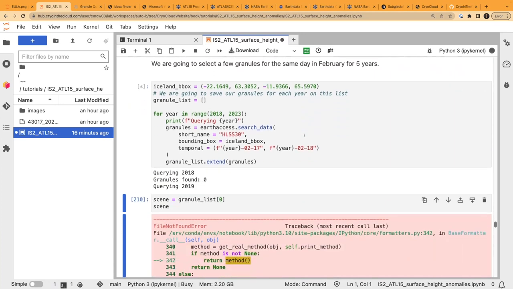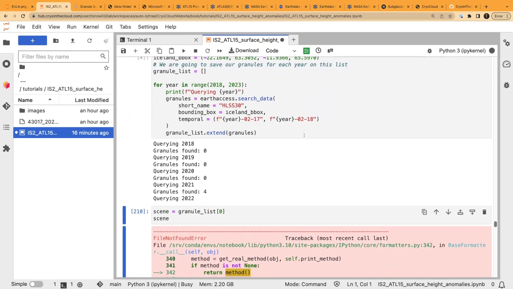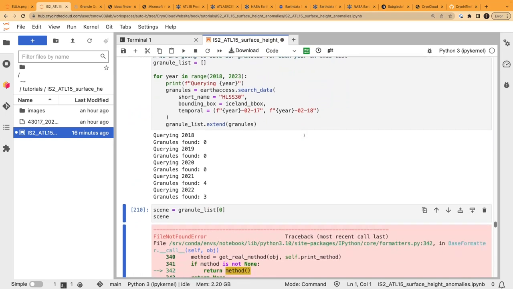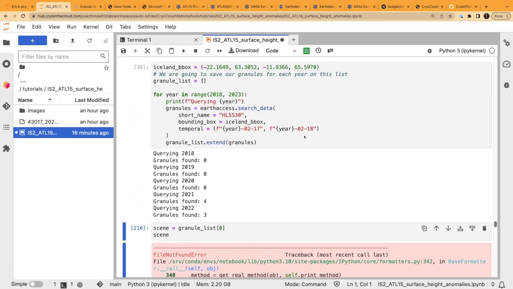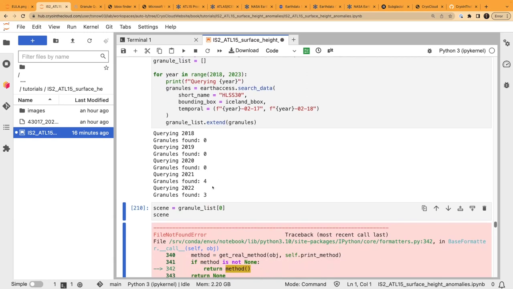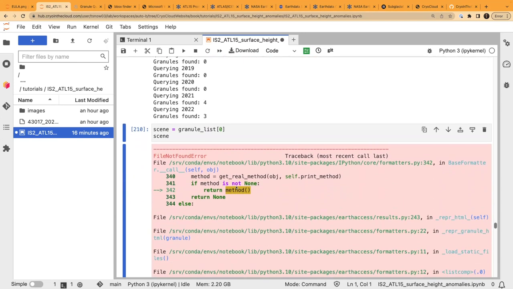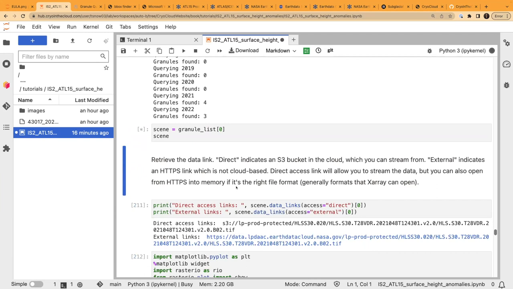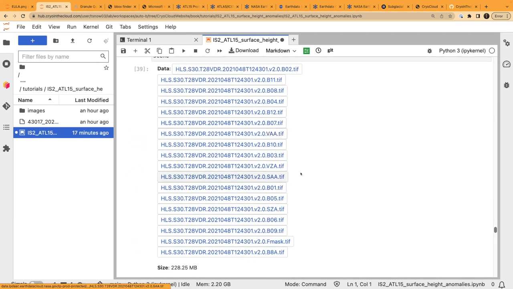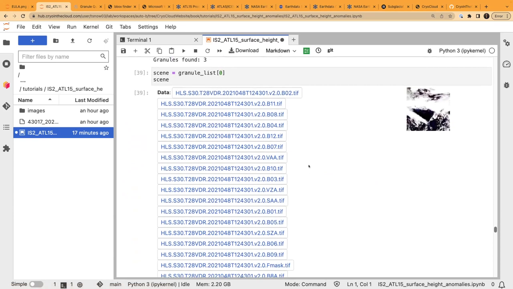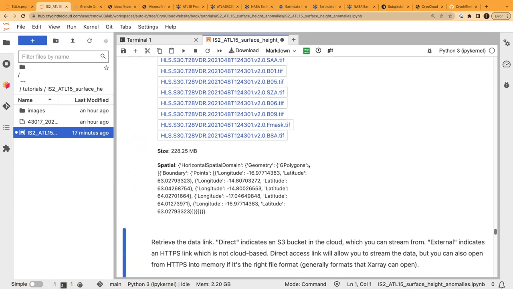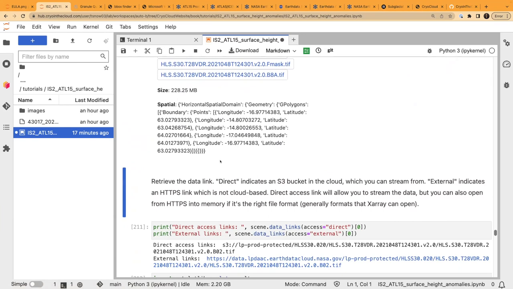So again, we're using our Iceland bounding box, and we're looking for that harmonized Landsat Sentinel data. And we're going in a for loop through various years. And then what we'll do is we'll be searching per year, and then we'll be adding all the granules as we go through the year. So we can see we've got some granules in 2021 and 2022. And then from there, we'll do that same thing. We'll just look at the first granule to inspect it. We'll assign it a new variable, scene. And you can see we've got all the files, each for the different bands. And then we've got a little bit of metadata down here.